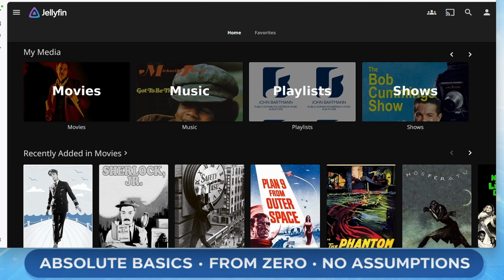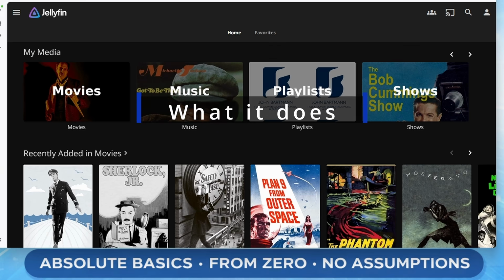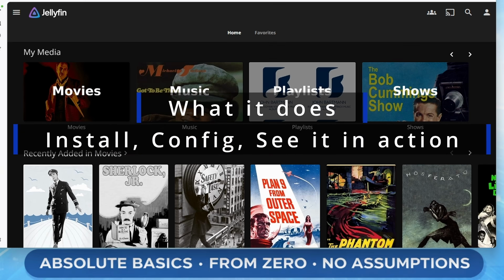Today we're taking a look at 5 interesting Jellyfin plugins that add some really useful and unique features to your server. I'll quickly show you what each one does, install it, configure it, and then we'll see it in action.